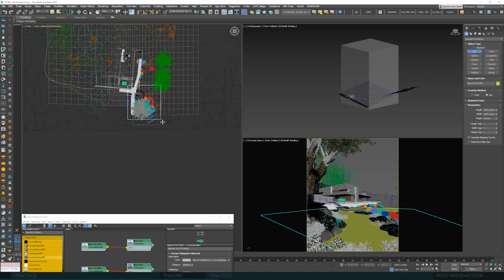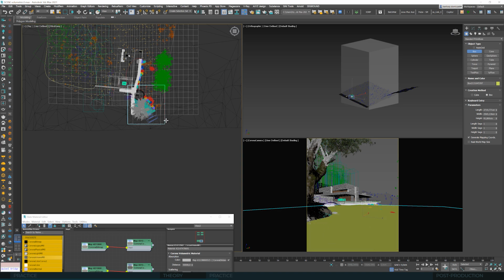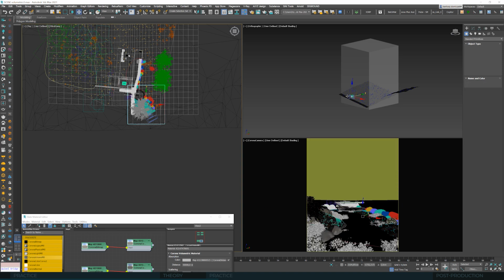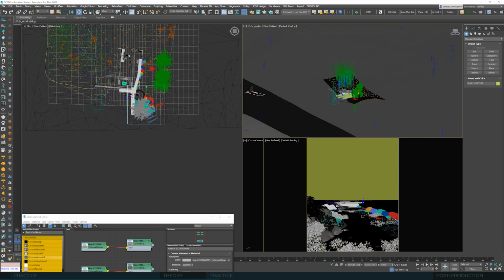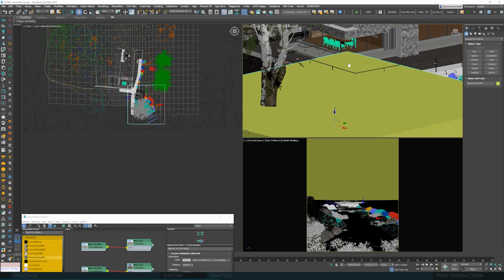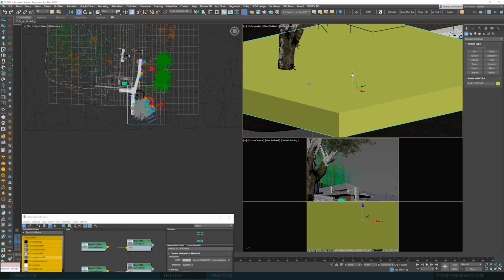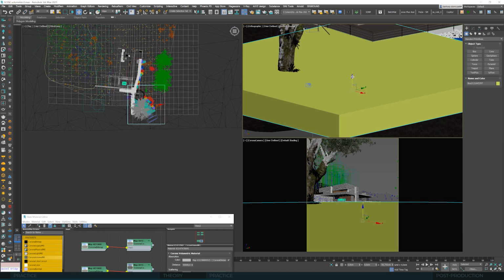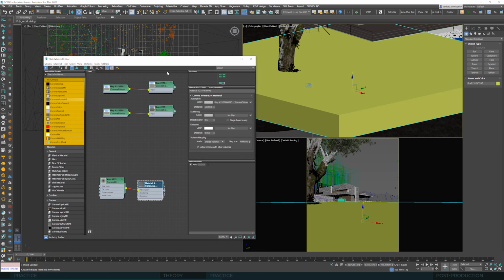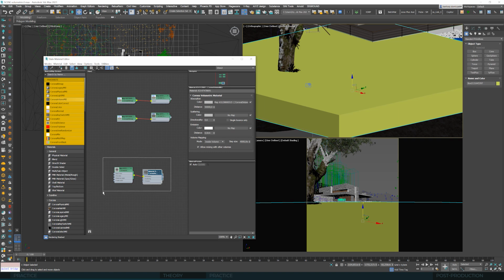We want to build an appropriate box. Again, remember that the camera cannot be inside. I will move it down. We can do something like this. The camera looks just over the box. We can start with the material that we had before.